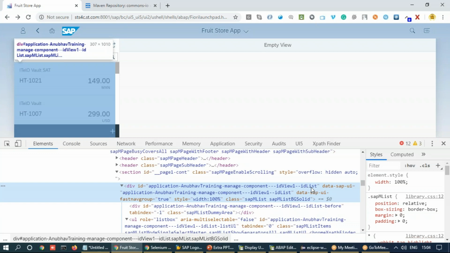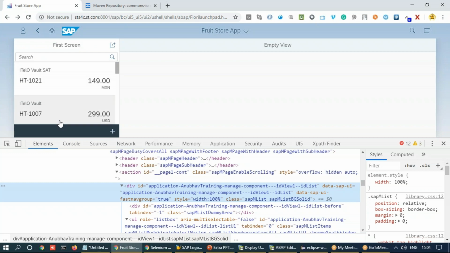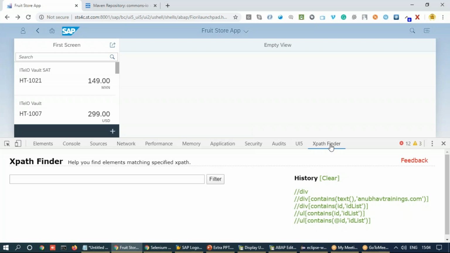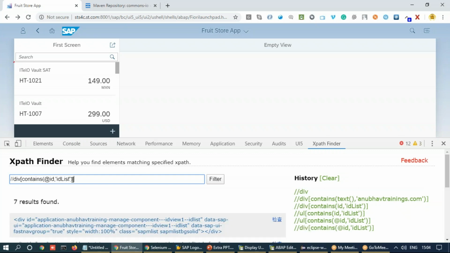So how are we going to check what could be the most stable XPath to make sure that our Selenium code can identify this list control? For that, I have also added the XPath Finder here, another plugin in the Chrome browser, which is free. So we are going to explore the XPath for the same. I'm going to look for a div element where the ID property contains something called an ID of list. And I'm going to press enter.